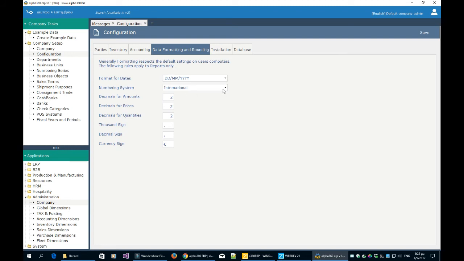So we can select the data formatting here. We can select the numbering system. The Indian is a little bit more tricky, but you can look at it on Wikipedia and see how different it is from the international numbering system. The number of decimal points, the number of prices, the decimal quantities, etc. The currency sign. This is the currency for our default currency, the euro that we had. If we want, we may use it as a blank.